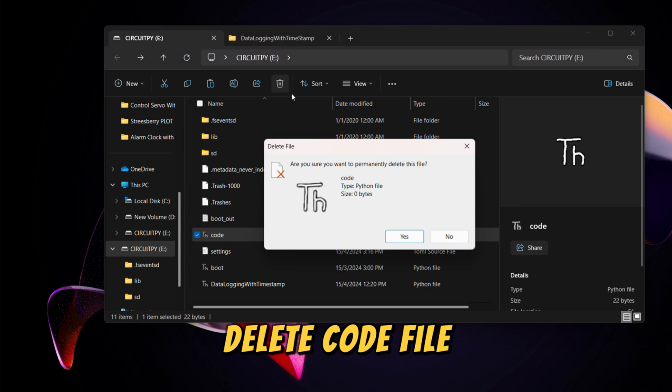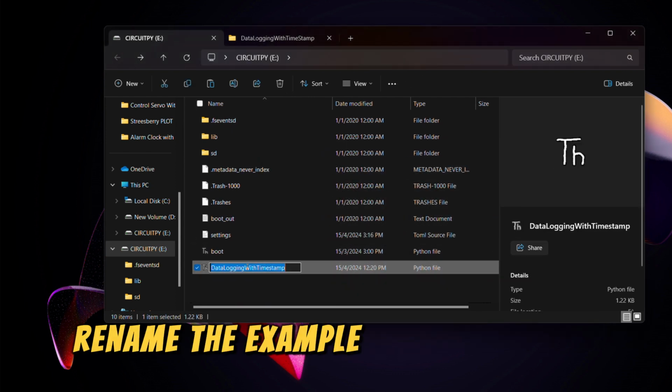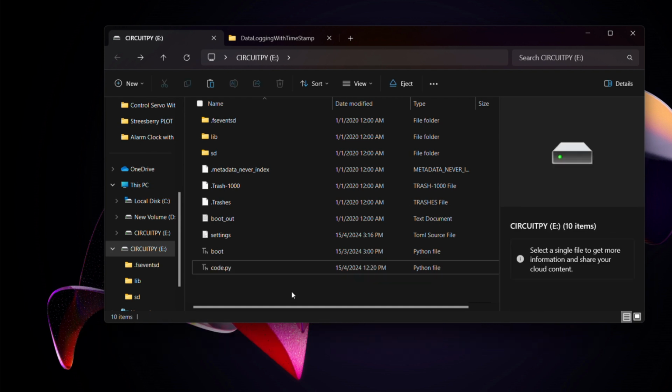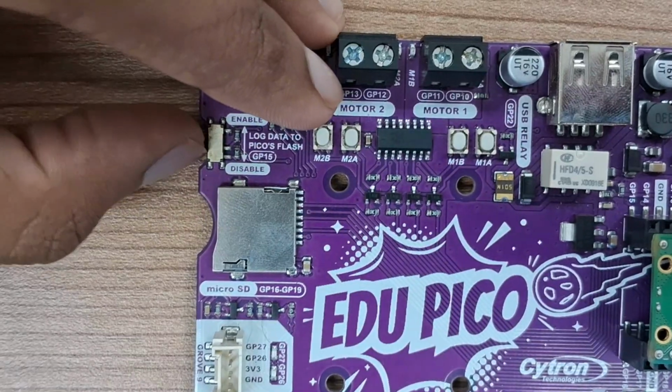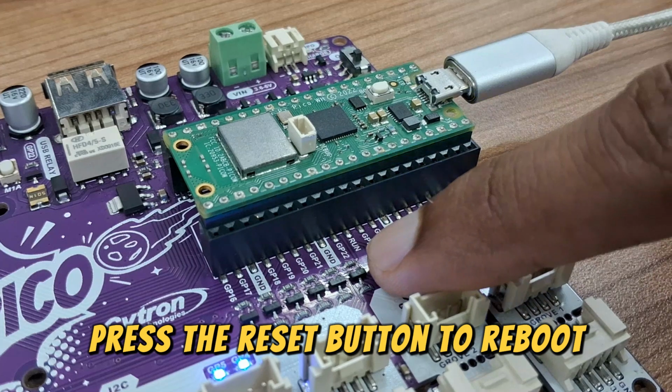Delete code file. Rename the example code to code.py. Enable log data. Press the reset button to reboot.